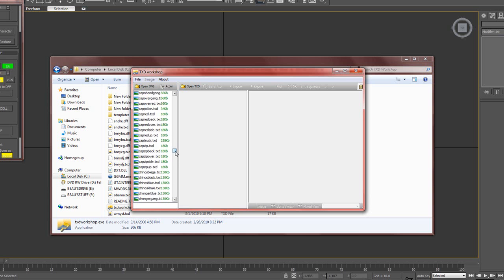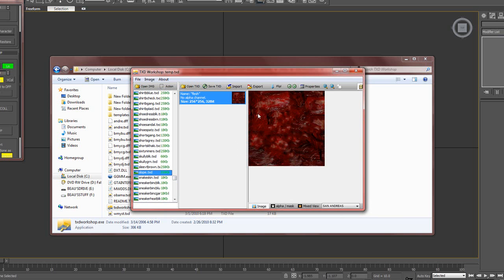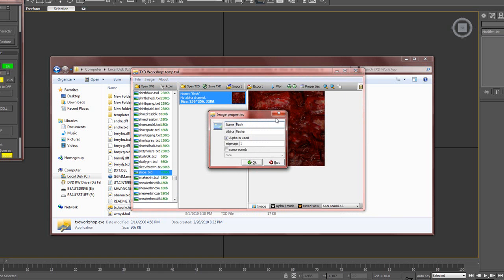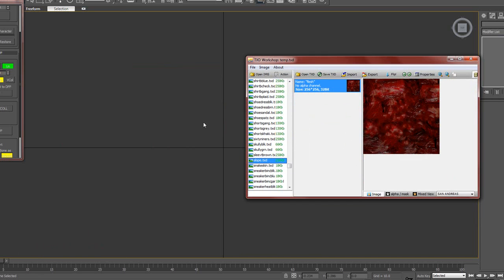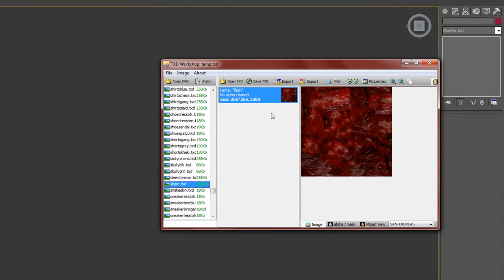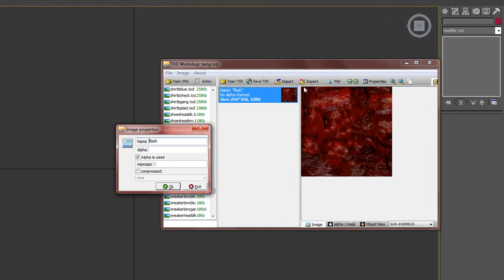And then to edit the texture, you just go down to the TXD file, which is slope.txd, and go ahead and import the texture that you want to use. I'm using a flesh texture. And click properties, and whatever the image name is that you apply to the model in Max, make sure the name of the texture is the same as the model that you applied in Max. So it's flesh for me, which is the texture name that I exported it to.